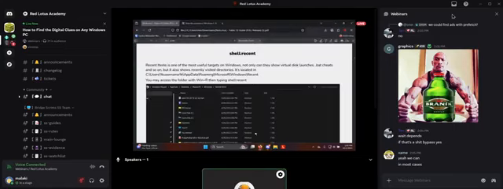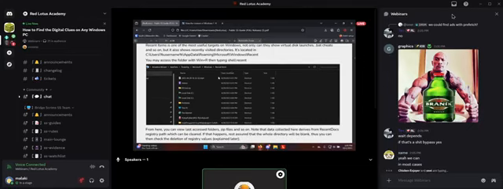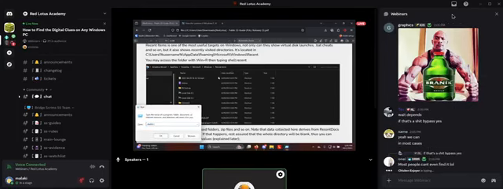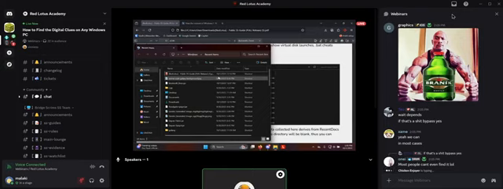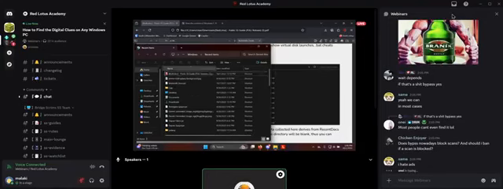Okay, what we're going to move on to is shell:recent. Recent items are one of the most useful targets. Not only can they show virtual disk launches, .bat cheats, and so on, but they also show recently visited directories. In order to access it, you press Windows key and R, then type shell: and then recent. It will then open up a folder.